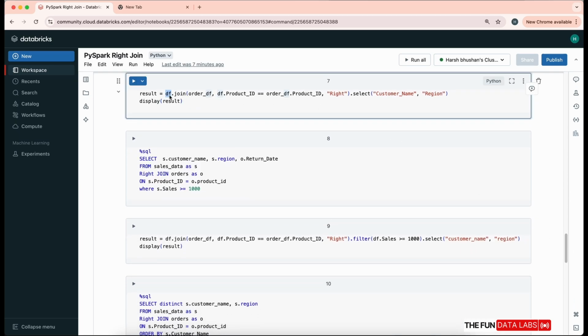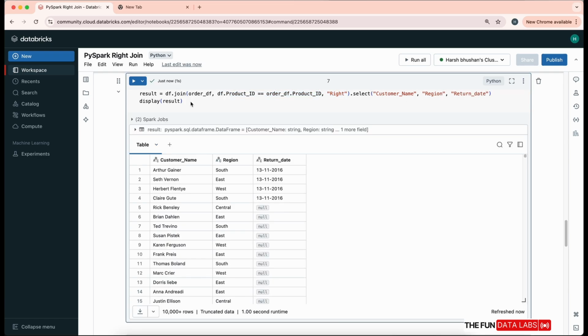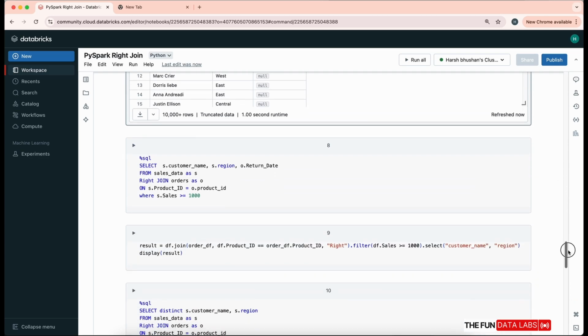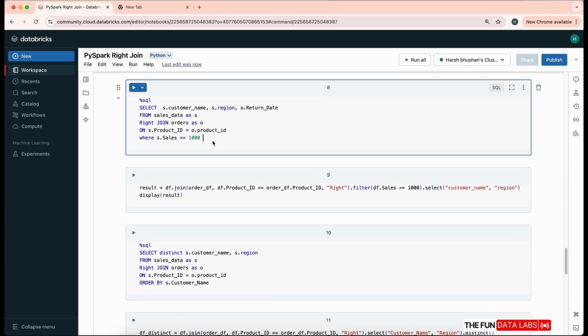We are trying to write our PySpark code for the right join example in Python. As you can see, we are taking the DF and orders DF data frame objects. We are also using the right join on condition using the product ID column, which is available in both the tables, and the join type is right. Now you can see we have a select method where we are specifying three different columns out of both the tables. Return date is coming from the orders data frame, and customer name and region are coming from the sales data frame. We have a similar output as we had in SQL.